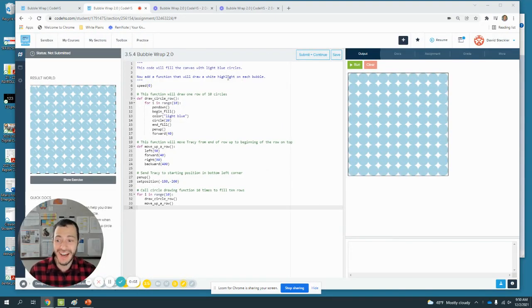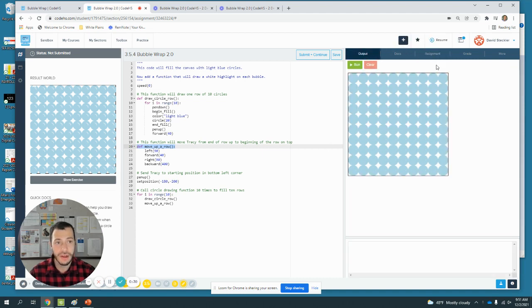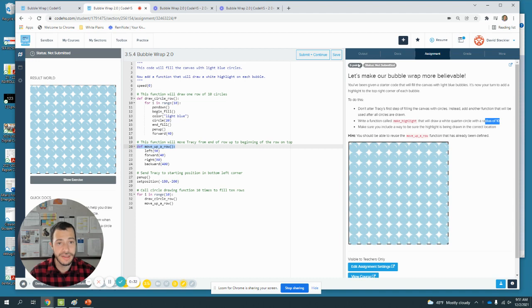This is an example of top-down design where we break a big problem up into a smaller problem to solve. Over here, this is just the starter code for Bubble Wrap 1.0, and our goal is to create a function called makeHighlight that will draw a white quarter circle that looks like that. We'll also be able to reuse move up a row so that every time we draw a row of these white highlights, we can use that to move up and keep drawing it over here. It also mentions that the radius of the highlight is 10.